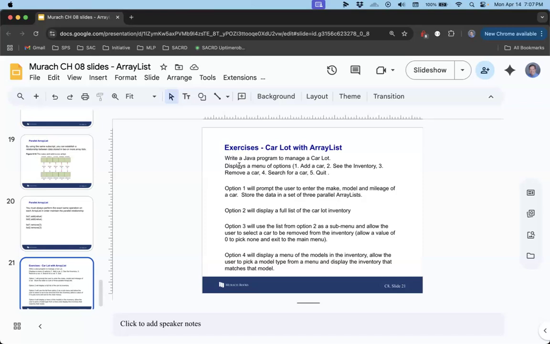We've got a menu with options: add a car, see the inventory, remove a car, search for a car, and quit. So we've got a main menu which has 5 options. Each one of these menus is going to call a sub method for add, see the inventory, and remove car.